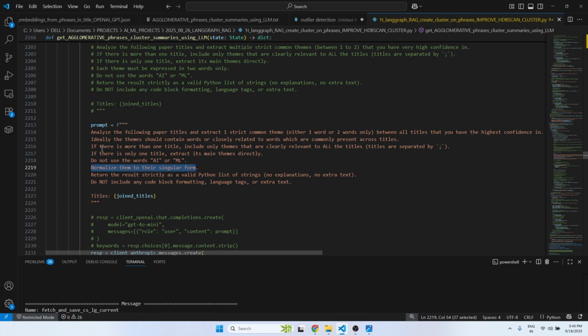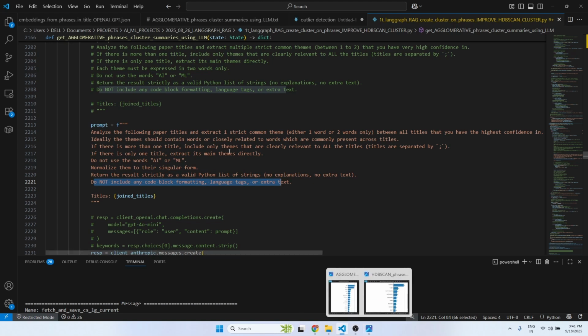And if there is more than one phrase, include themes that are clearly relevant to all the phrases or titles. And I asked it to return strictly a valid Python list, and do not include any code block formatting. So return it in a way that my program can easily take the response and do further coding on it. So this was the prompt I passed to the AI.